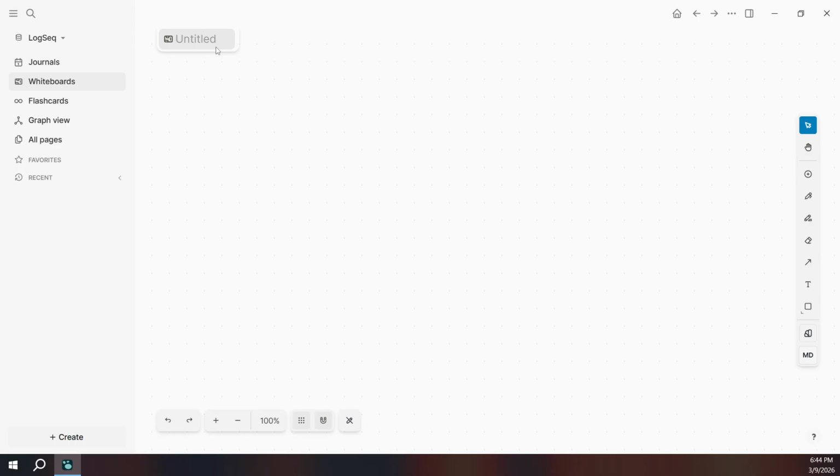Type in a title for your board. Keep it short and specific so it's easy to find later. A clear title helps you quickly identify the purpose of the board and makes your workspace more searchable and organized. You can always refine the title later if your focus evolves.